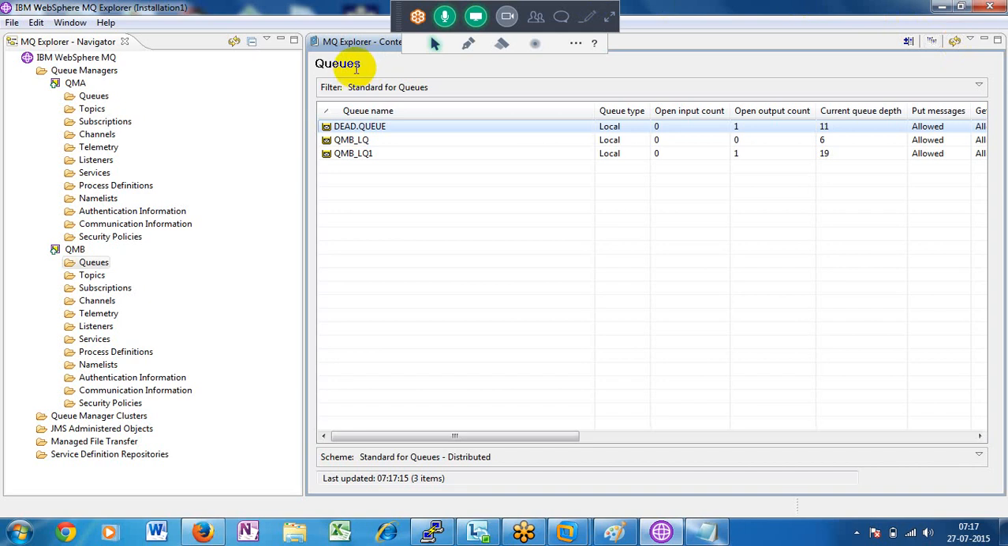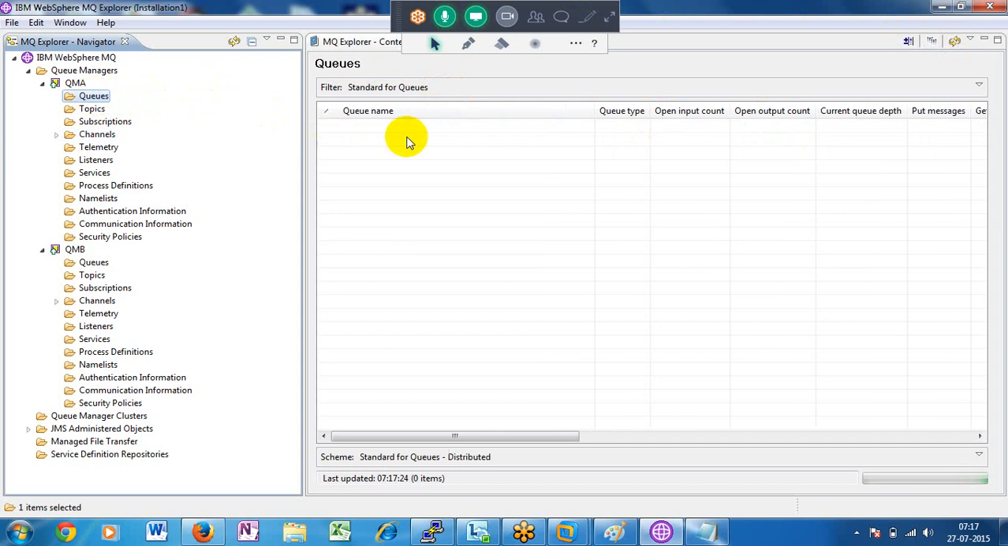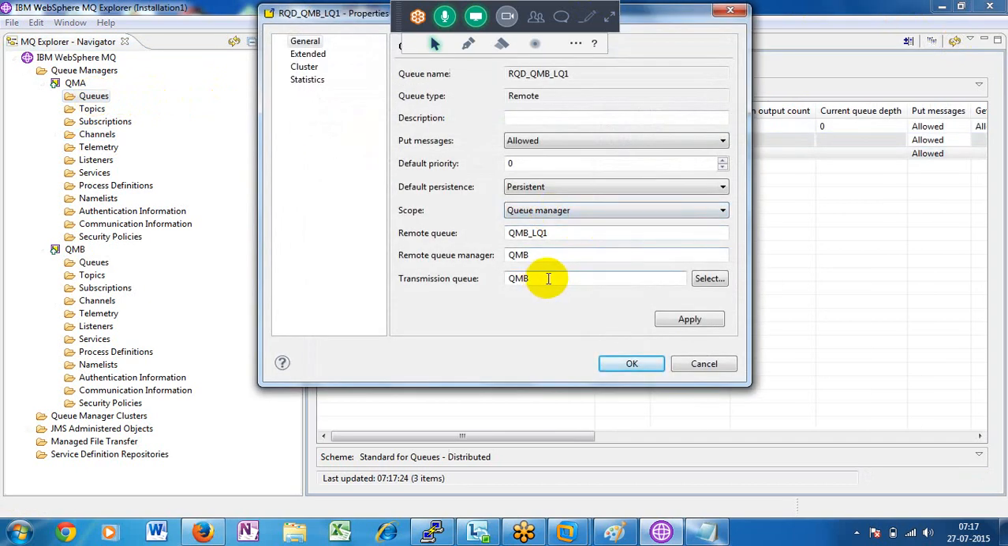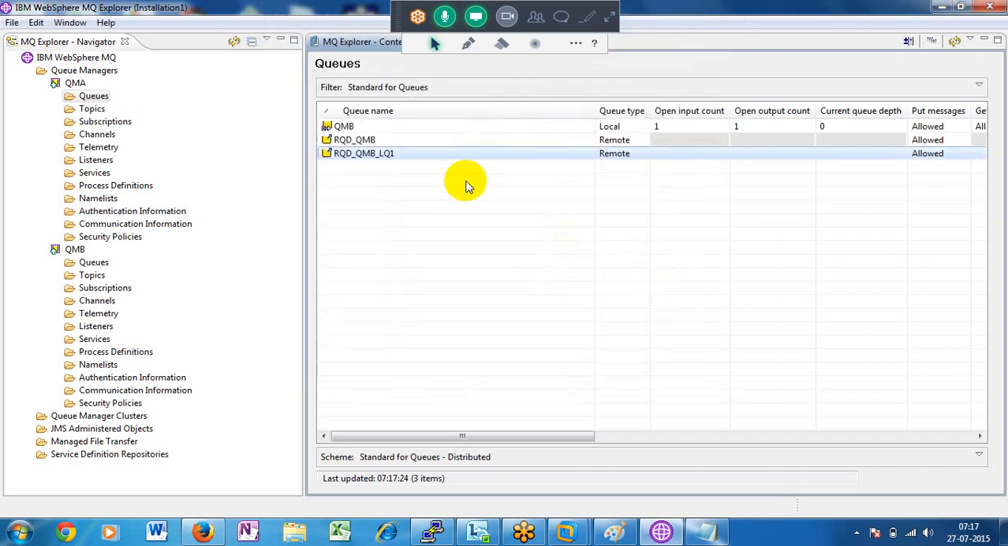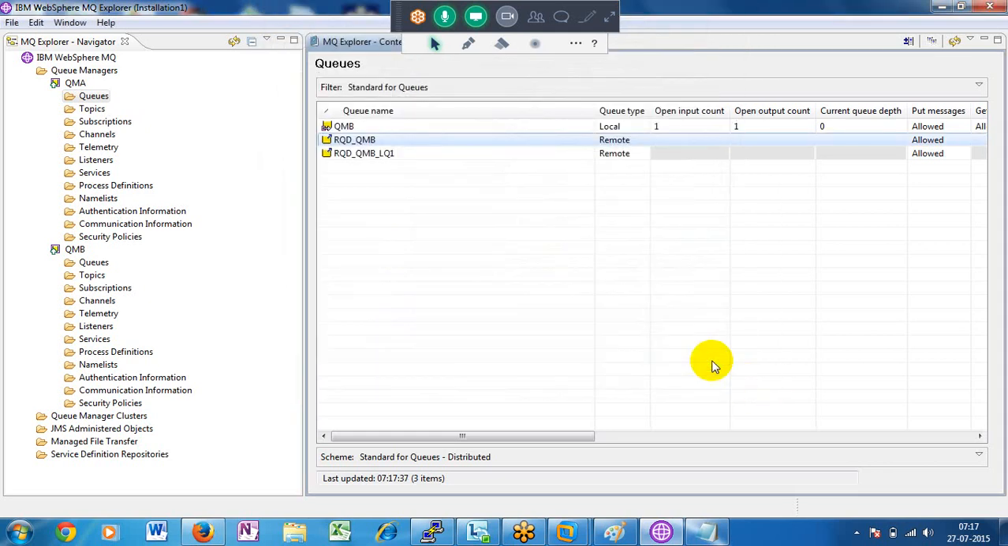If you go and see at the channel level, I am using only one transmission queue, QMB. Go and see the remote queue definition. I am using the same transmission queue for both local queues, and also one channel. But if you are using a different transmission queue, a different channel and different local queues, then it will not be a problem.